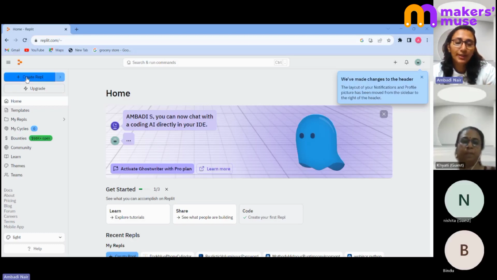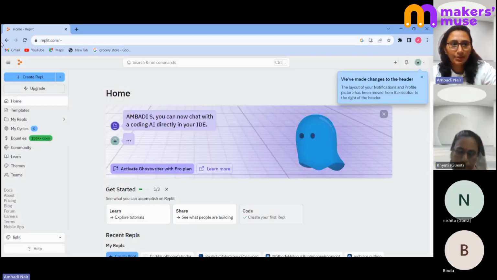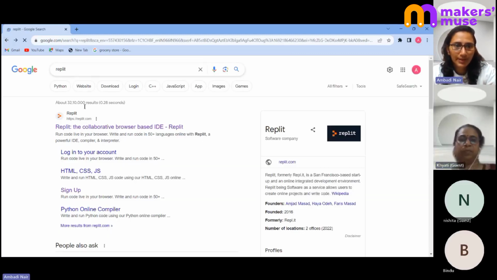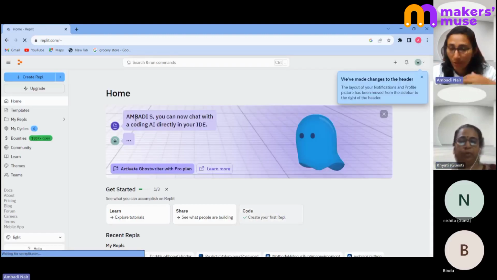Yes. Now the first thing you need to do is create a Replit. You need to sign in. Okay, it asks for the first time. So when you click on create, you need to sign in. Yes, it's an online editor. I told you, you need to get into Google, search Replit. In this class, I would be using Replit. That's it.